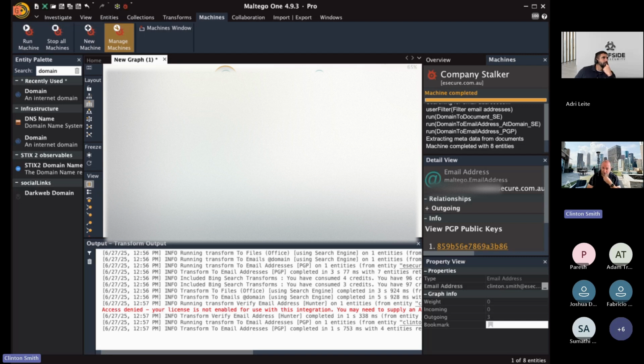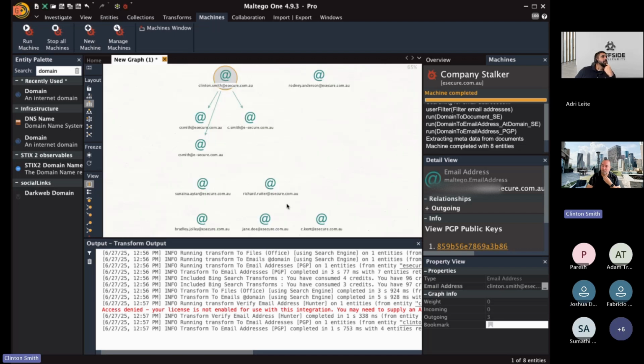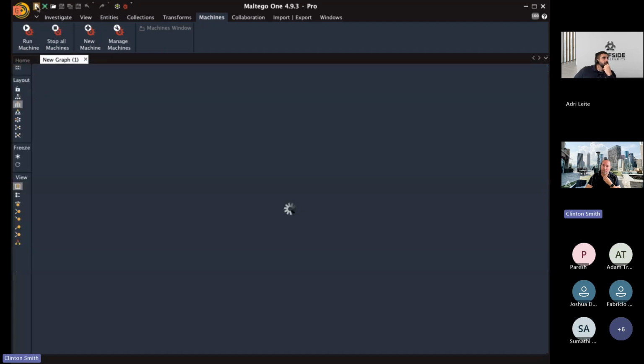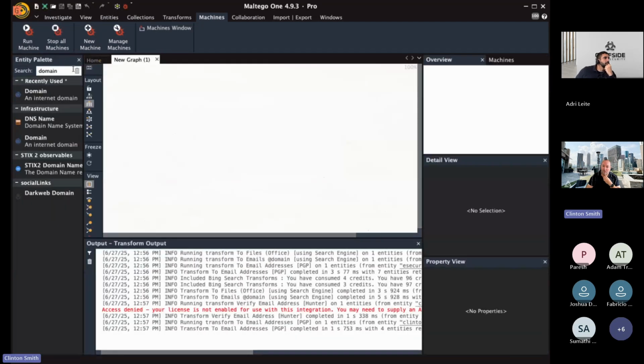Maltego is a very useful platform for very quickly profiling things or businesses. I know we're running out of time here. I'm going to go back and grab a new graph, just so I don't save. I'll grab a new window and clear out the domain side of things.